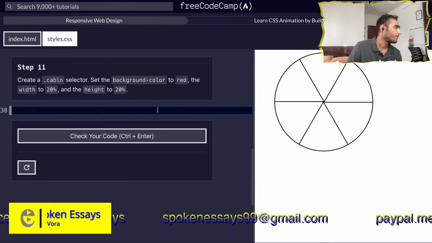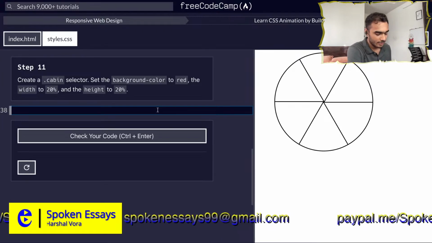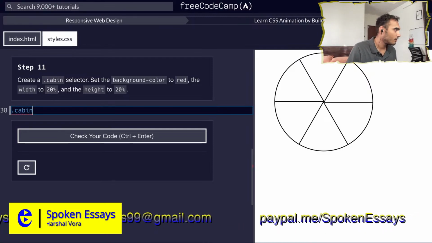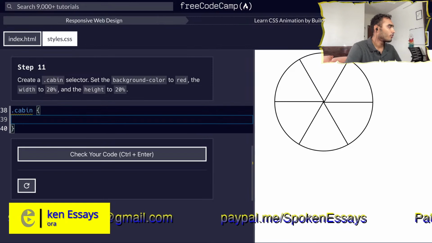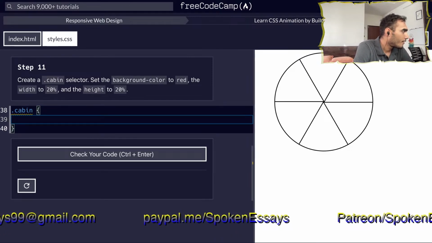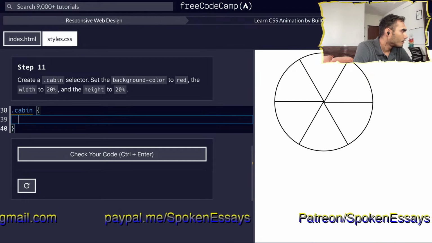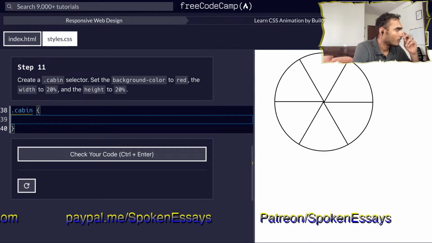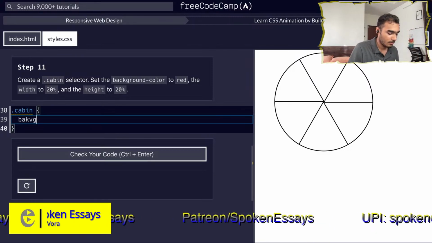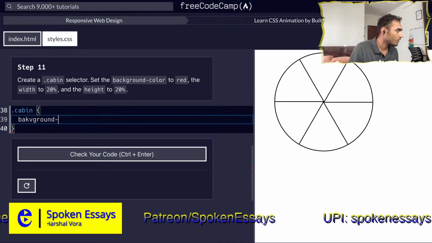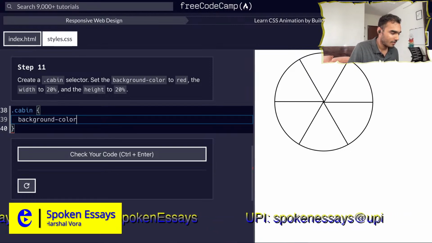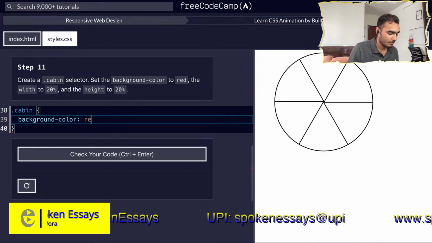Now we are on step 11. Create a .cabin selector. So I will write .cabin. That is a class selector. Class selector में हम लोग dot पहले mention करते हैं. Set the background color to red, the width to this, and the height to this. Okay, so let me write this down. Background, oh sorry, typos all the way. Background color will be set to red.